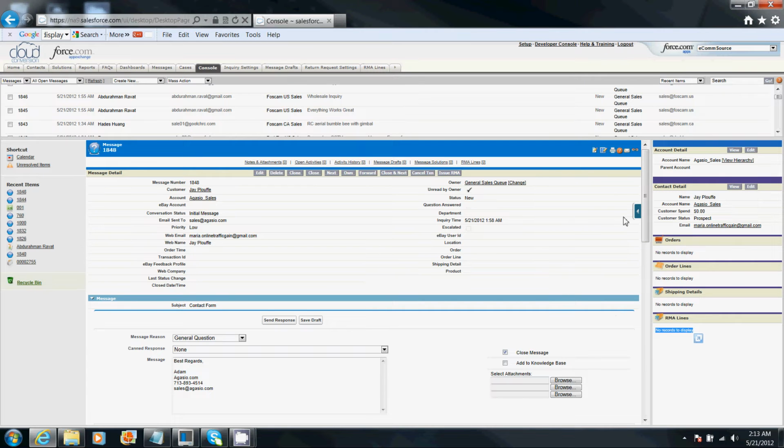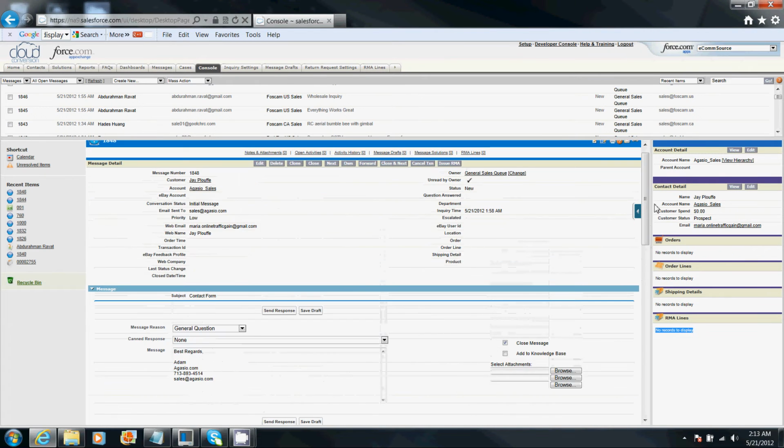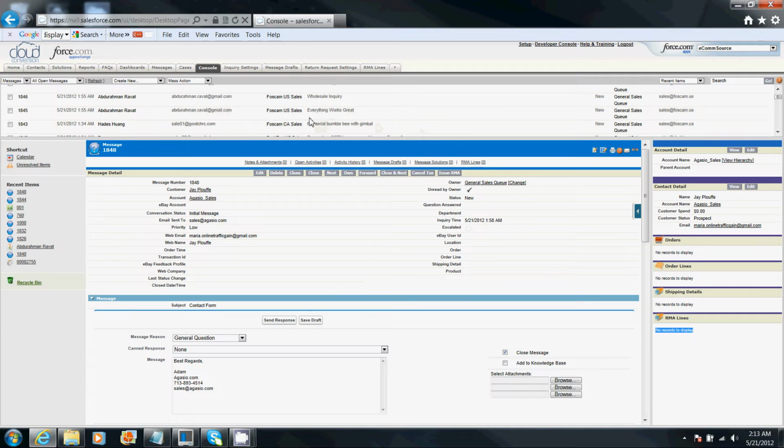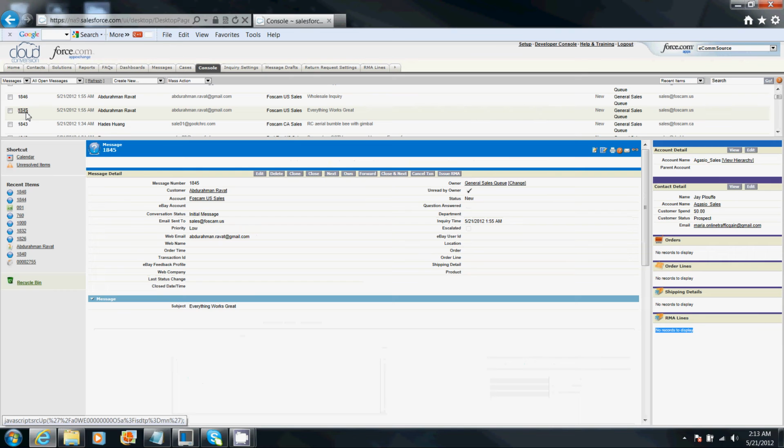So now that we've had a basic understanding of how to answer a message, we're just going to go ahead and answer a couple more messages and see different scenarios which we come across. So the next message we come to, I'm going to choose is 1845. I'm actually going to click on the message number.